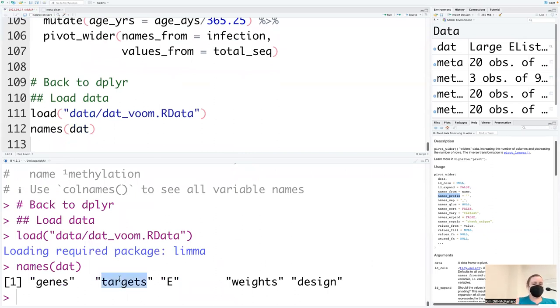It has the targets, which is exactly the same as the metadata file we've been working with. It also has E for expression data. So this is that counts table where each row is a gene, each column is a library from sequencing, and then the values are how many sequences you found in that sample from that gene. Some things we don't really care about are weights and design. Those are for linear modeling. We're not using them. And then genes, which just tells us more about our genes. We have Ensembl IDs, we have HUGO symbols, you know, you can call genes by lots of different names and it just matches it so that you can find them.